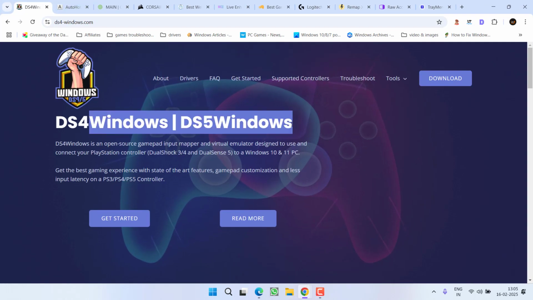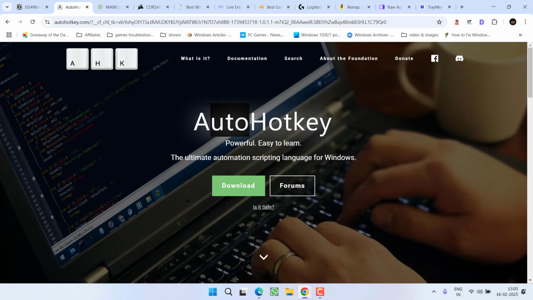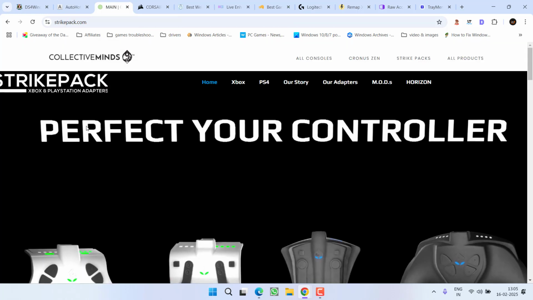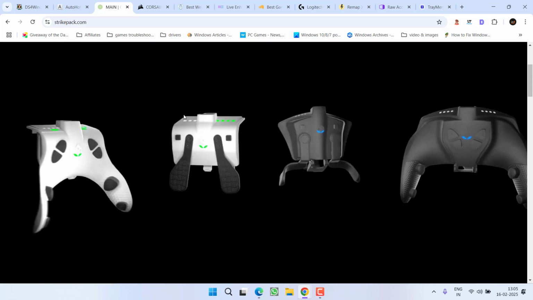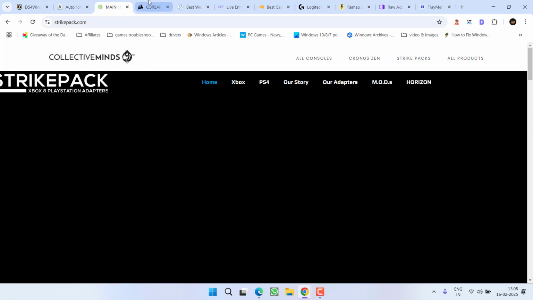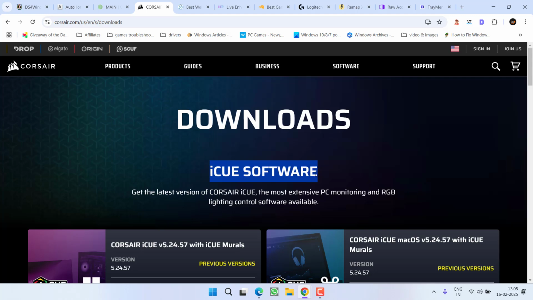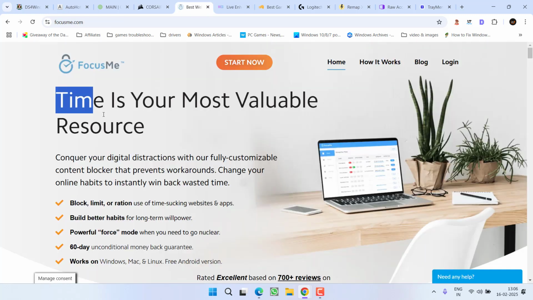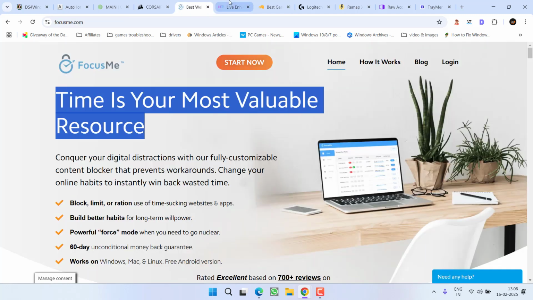First one is DS for Windows, a software to connect your PlayStation with your Windows PC. Second is AutoHotkey, a scripting language for Windows, or any other scripting language you are using; make sure you completely disable them. Third program is StrikePack, a software for your PlayStations. Fourth one is IQ software. Fifth one is Focus Me, a content blocker software.